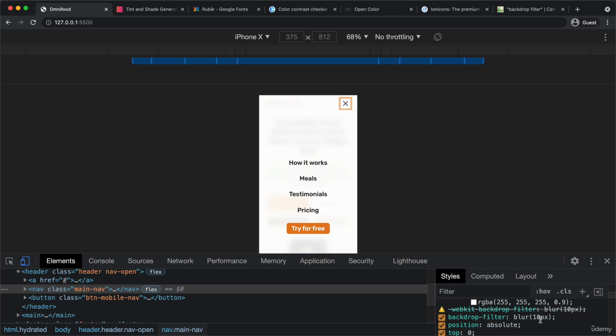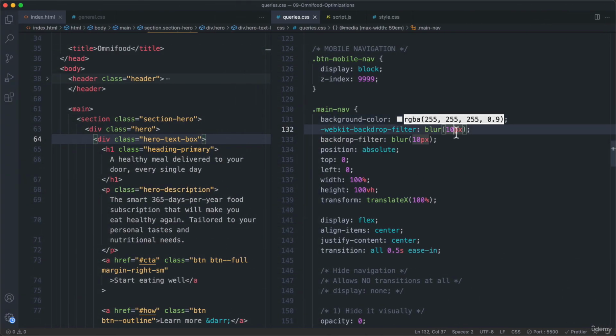Maybe it would fix it if we reduced the blur a little bit. So basically 0 pixels means there is no blur at all. And yeah, maybe we can just use less blur. So maybe, yeah, I think I like these 5 pixels. Okay.